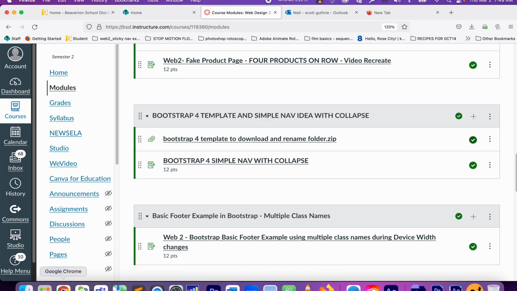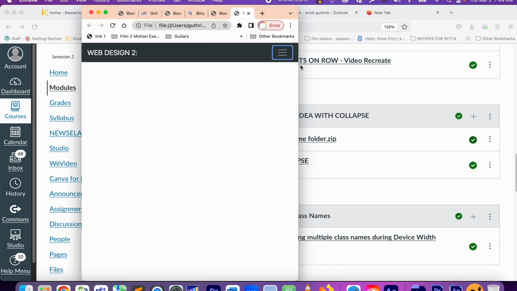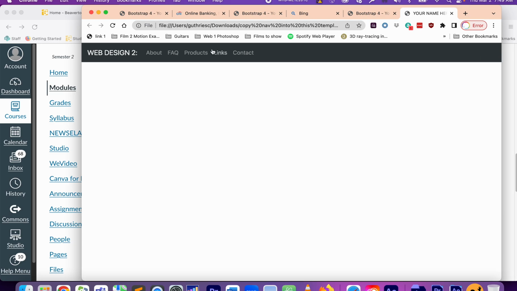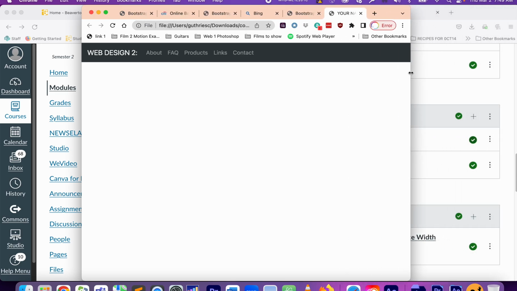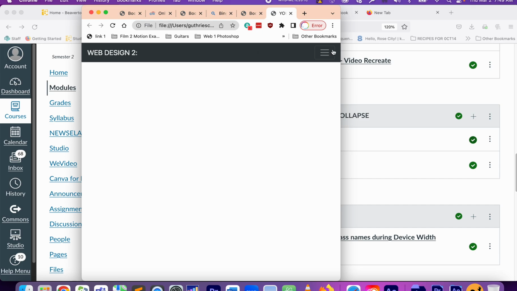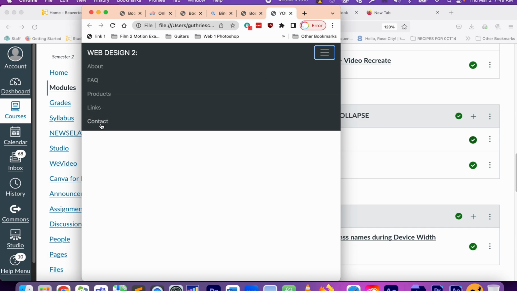Actually, let me go into Chrome. Here it is right here. So what we're going to be making is, this is called a brand name or brand right here, Web Design 2. This could be an icon or a graphic if you wanted it. And then you have links, with an unordered list. When you get down to a certain device width, the links go away. There is an icon that shows up. You click it, and the links show down vertically.